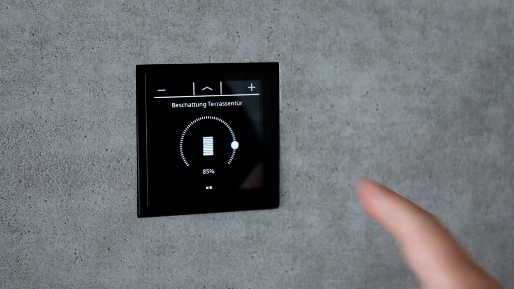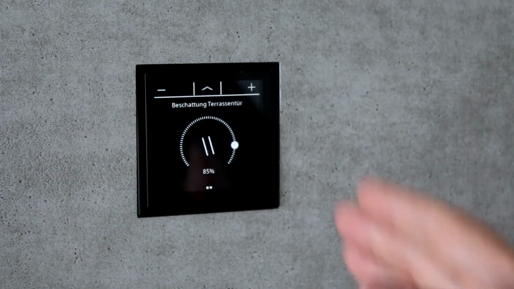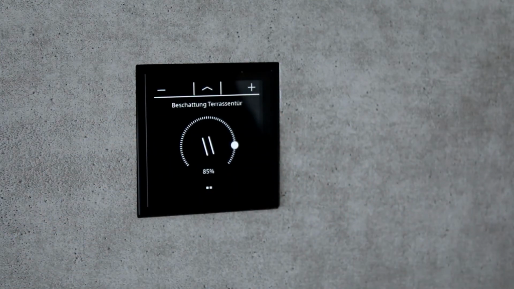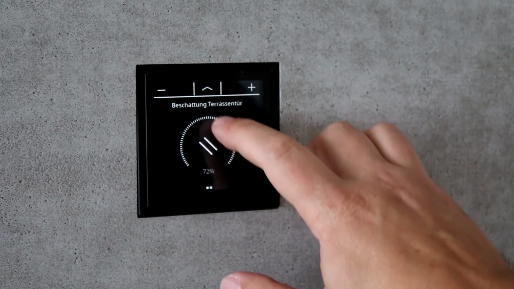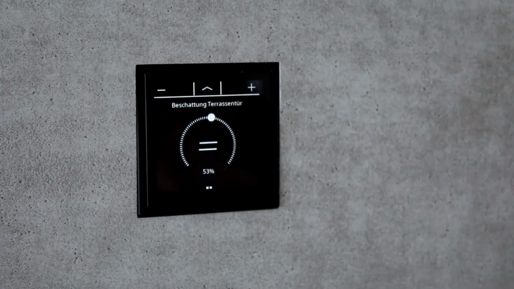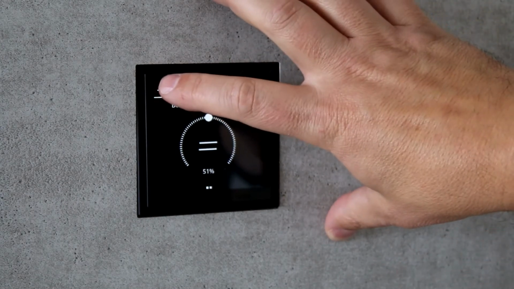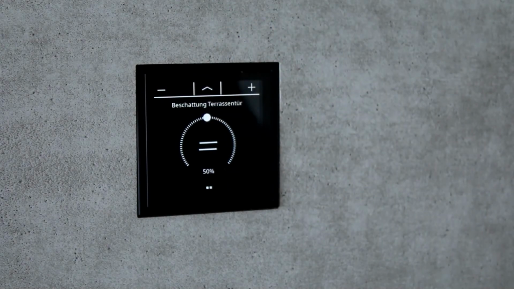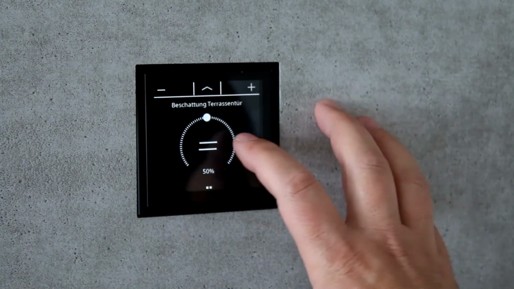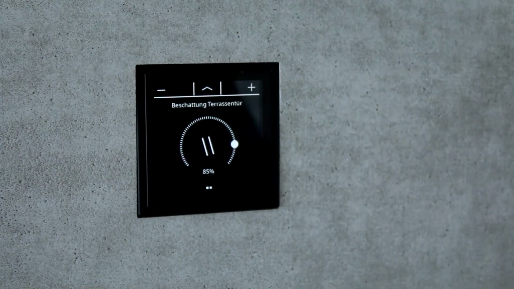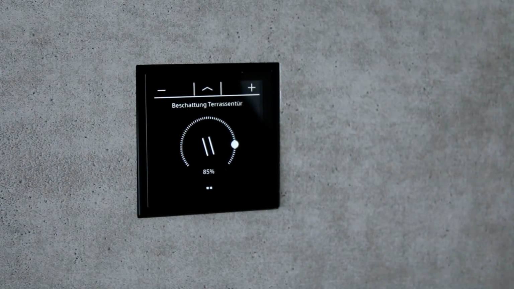The second detail page is about the slat position. That is, we can also ensure here that we have an almost straight position of the slat. Of course, we can adjust this to exactly 50% by briefly pressing minus. We can also set direct positions. And now you already know how to operate blinds with slats.